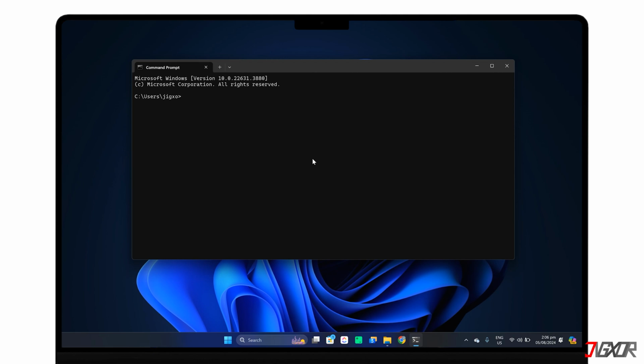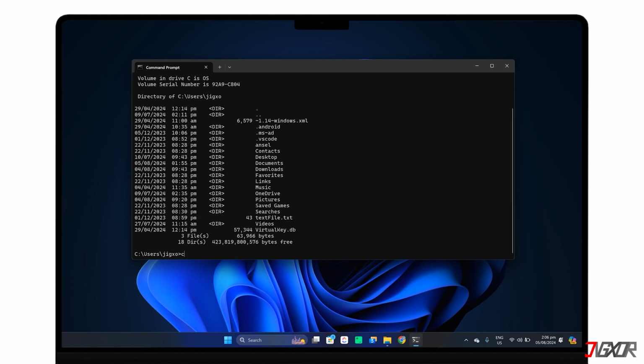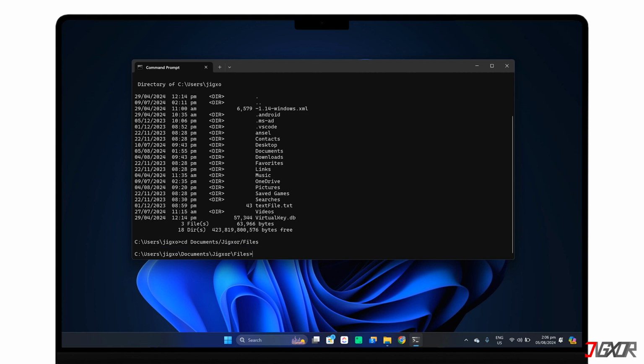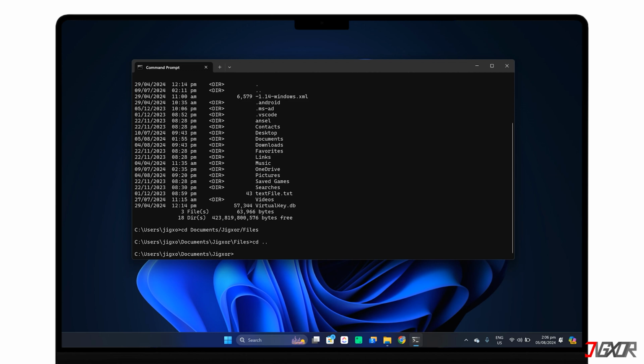To simultaneously change both the current drive and directory, use the syntax cd /d drive:path, where the /d switch indicates a drive change. Drive specifies the target drive, and path designates the desired directory within that drive. If you want to navigate to the parent folder, simply enter cd.. and repeat if necessary.